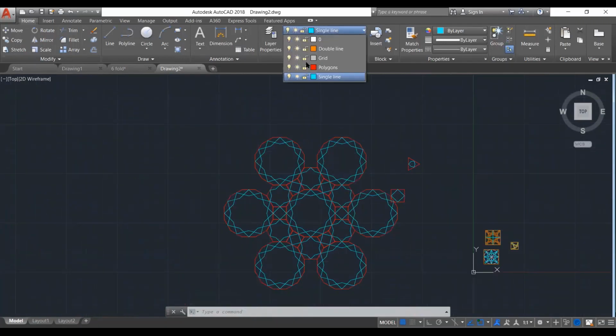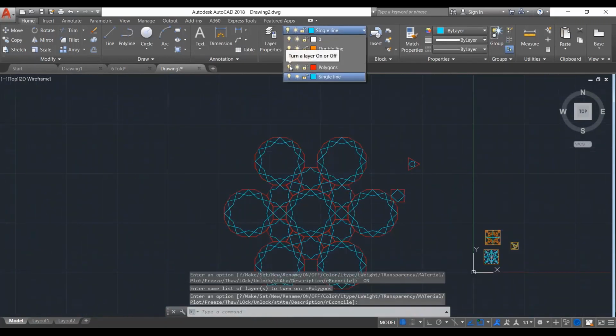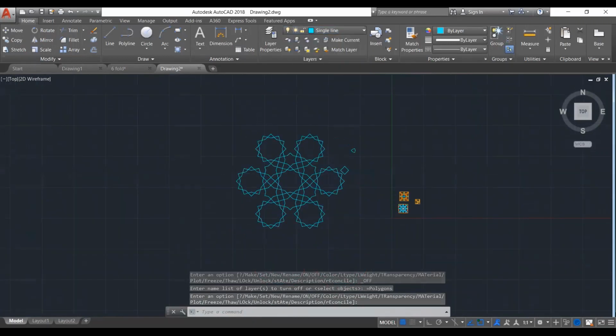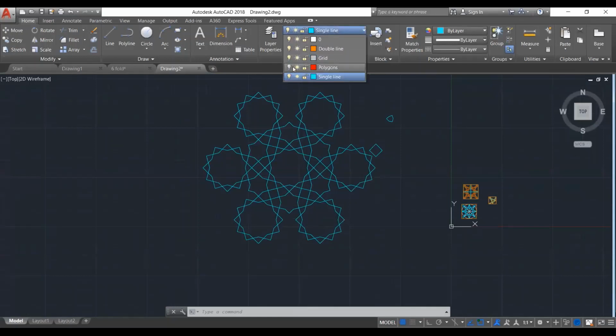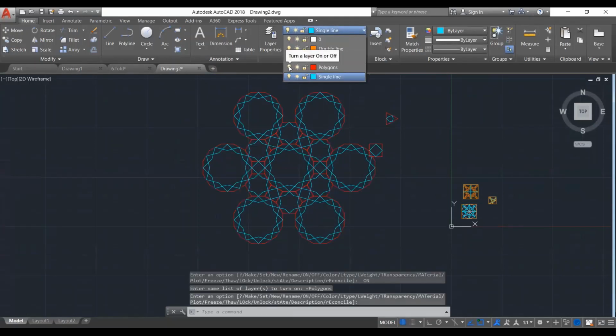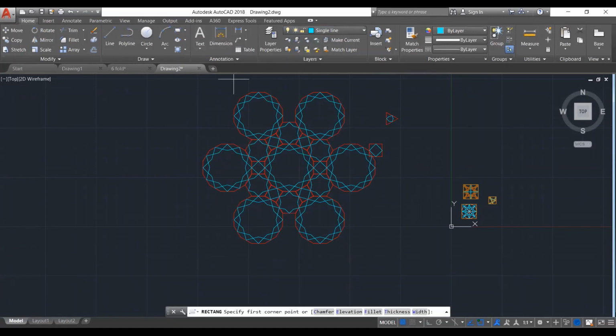I can easily turn off the grid so I can see the pattern alone. I can open it again to see the pattern inside the grid. So now by using the layers, I can see it like this or see it like this. I can take my rectangle from here to here, for example, and see, I need the center. Why it doesn't appear?